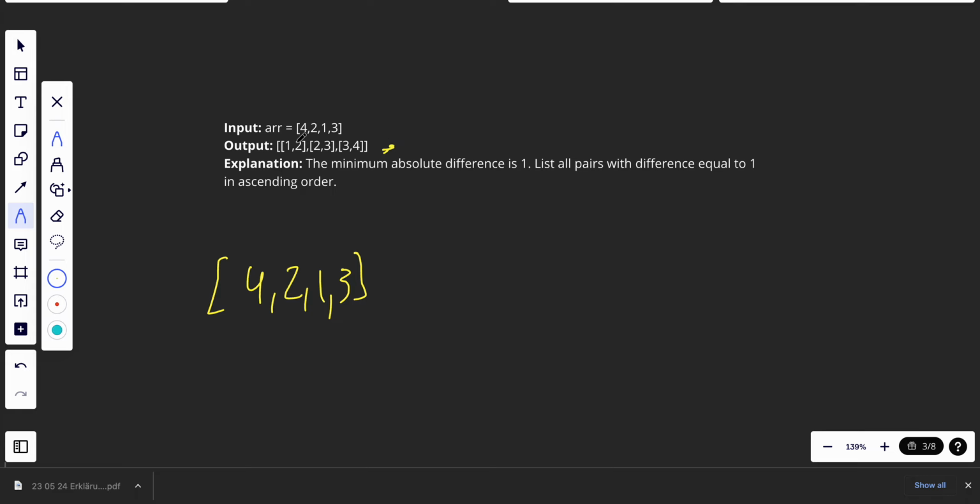It returns an array of arrays, and each inner array has two elements. For the two elements, we want to make sure the first is less than the second, and the difference between them equals the least difference. And this least difference here, the absolute minimum difference, is 1. So 2 and 3 is 1, 3 and 4 is 1, and 1 and 2 is 1.